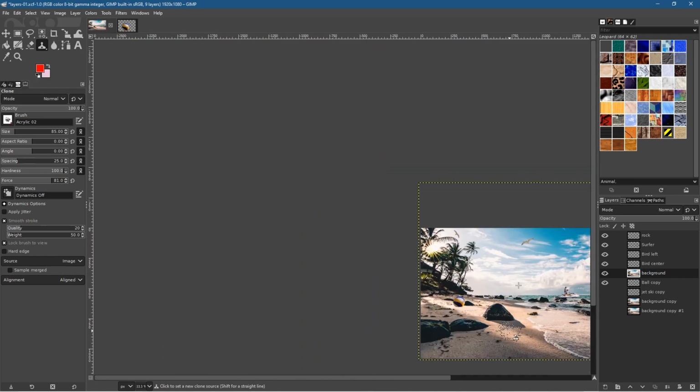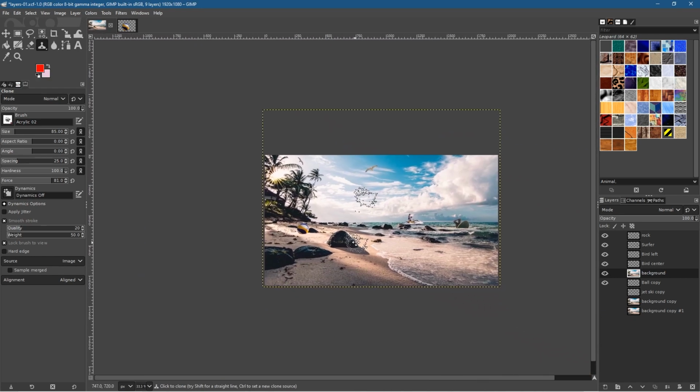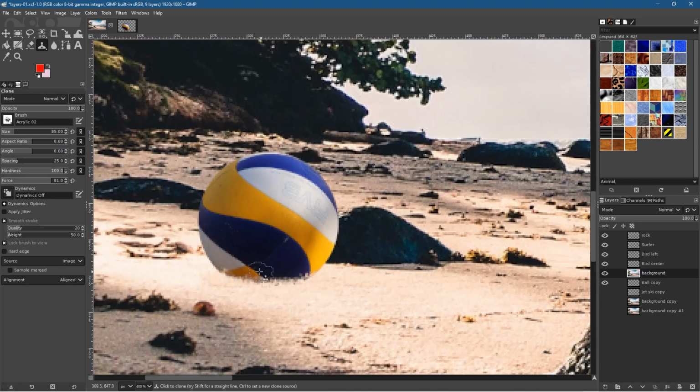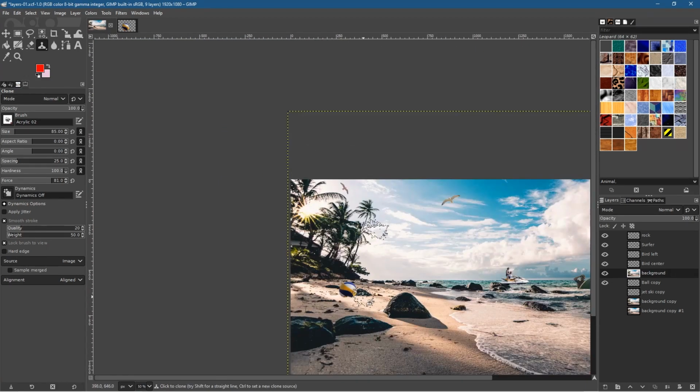Let's zoom out. Now the ball looks like it's sitting in the sand rather than just floating in cyberspace, right? You can do a little bit more here. Just don't make it too uniform. Make it a little bit rough around the edge, and that will give that illusion of the ball sitting in the sand. Okay, let's click on the move tool.